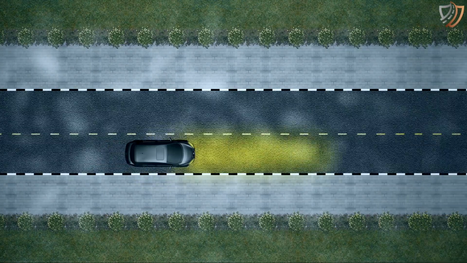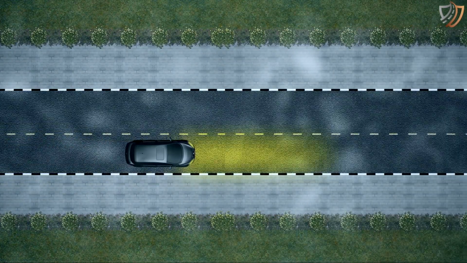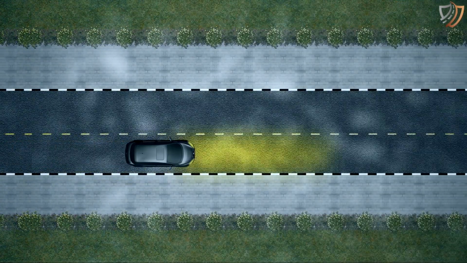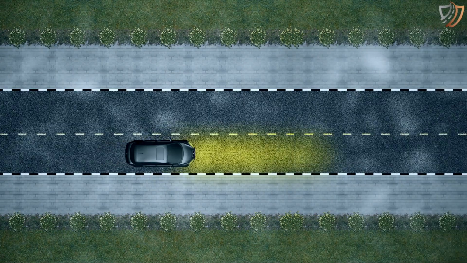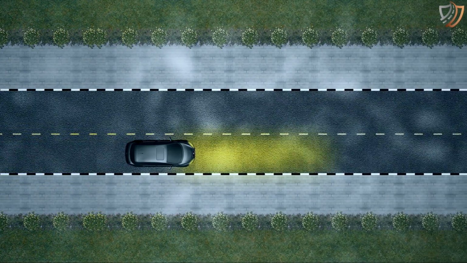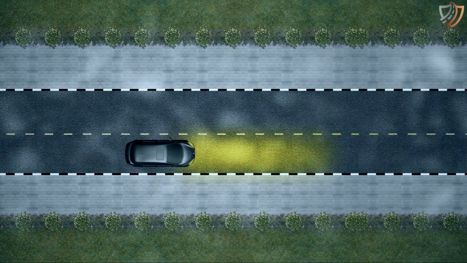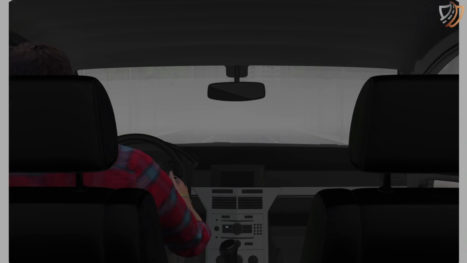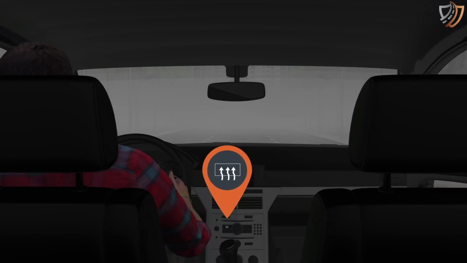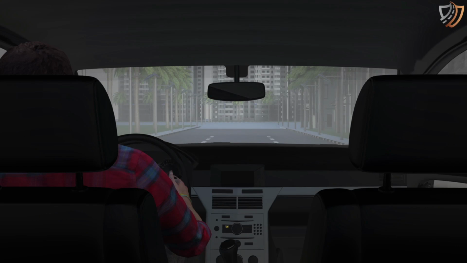Do's. Use low-beam headlights. High beams reflect off the moisture droplets in the fog, making it harder to see. If the vehicle is fitted with fog lights, use them in addition to the low beams. Keep the windows and mirrors clean. Use the defroster and wipers to maximize vision. Bike riders should keep their visor clean.